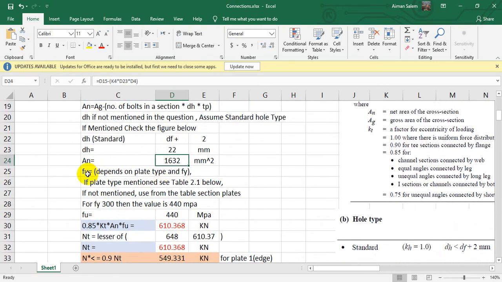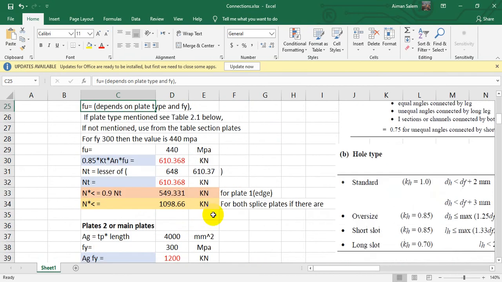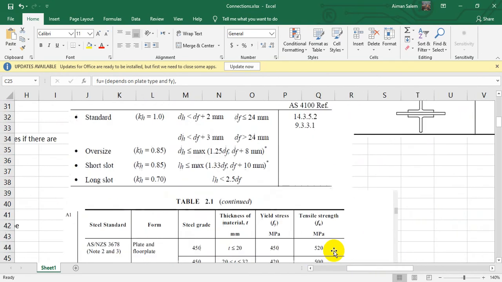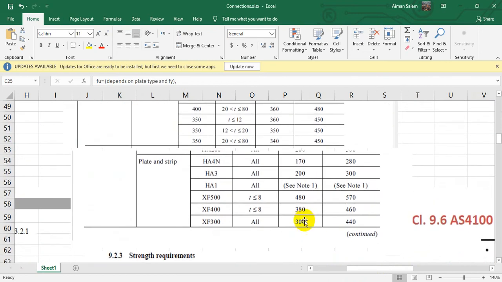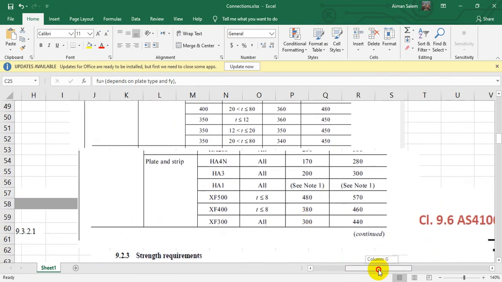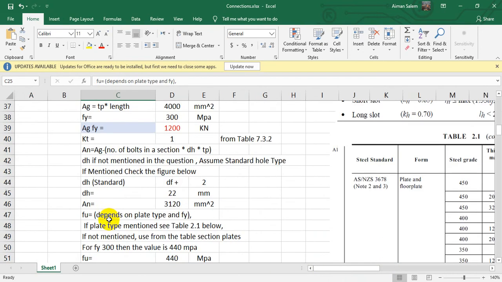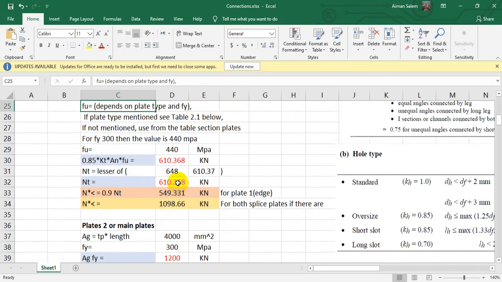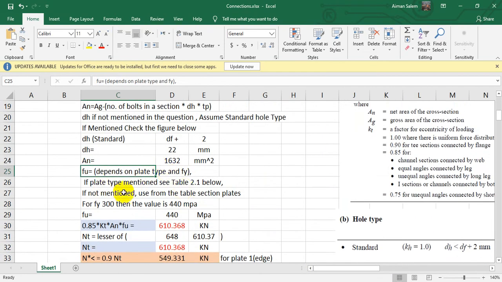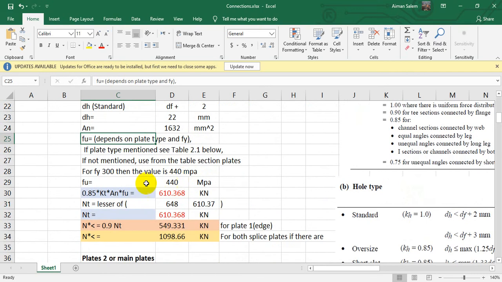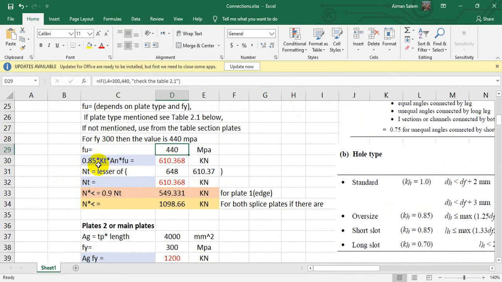All right. So F ultimate actually depends on the table. You can go there as already shown in the previous example, but I can go here and see. So 300 is going to be 440. All right, so let's go back. According to the table, F ultimate is equal to 440 megapascal. All right, so you just calculate a normal multiplication for all the above, and you got 610.